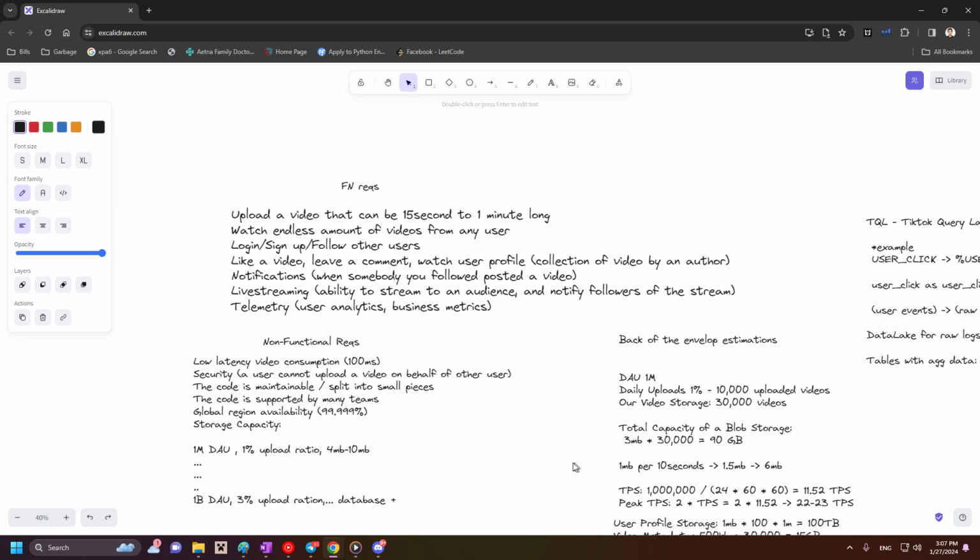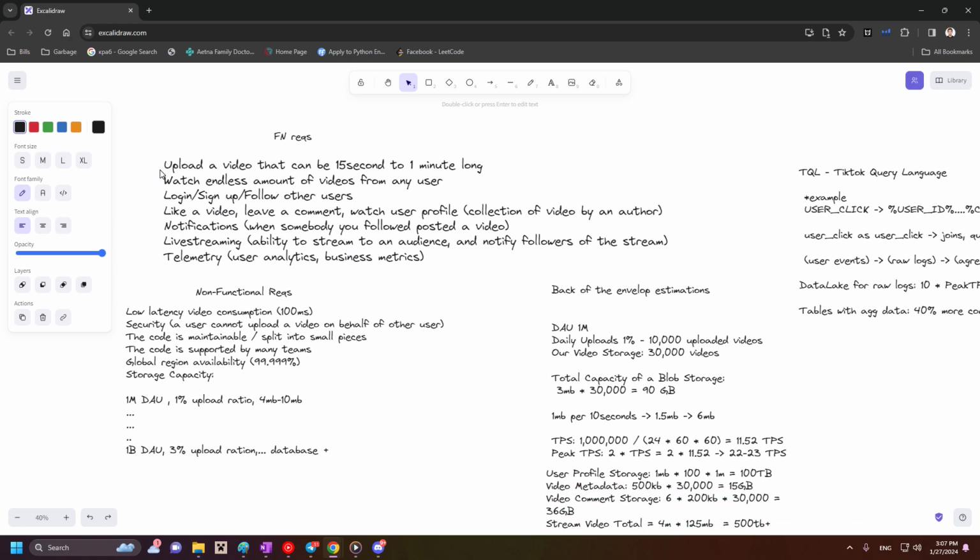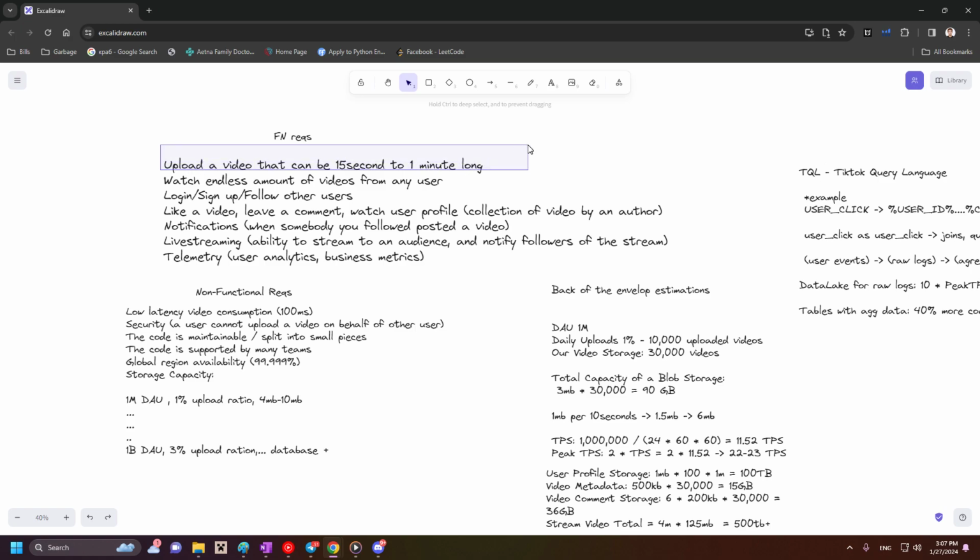So let's see. Alright, so first requirement we get is upload a video that can be 15 seconds to a minute long, watch an endless amount of videos from any user, log in, sign up, follow other users, like a video, leave a comment, watch user profile, notifications, live streaming, and telemetry.